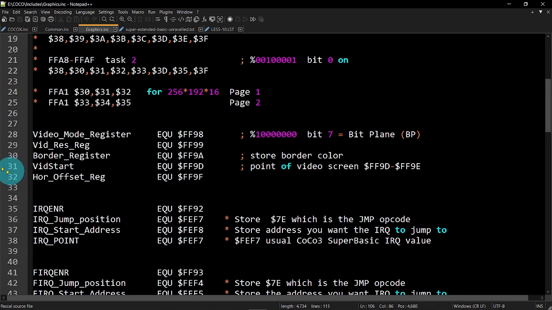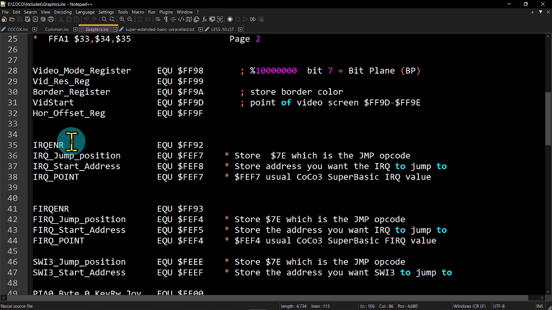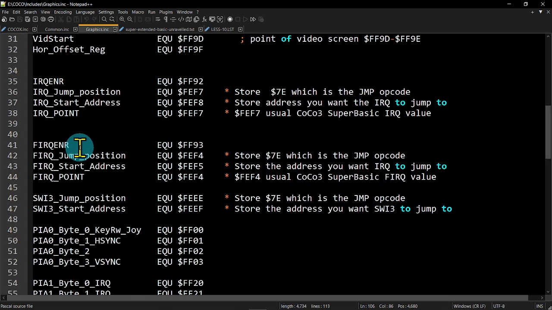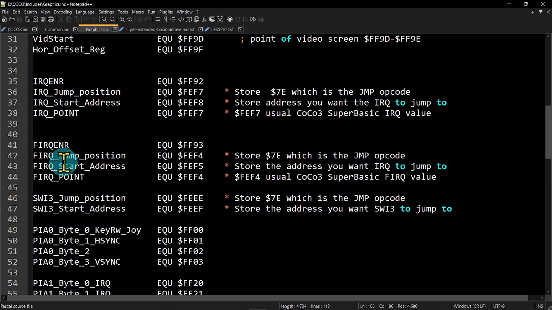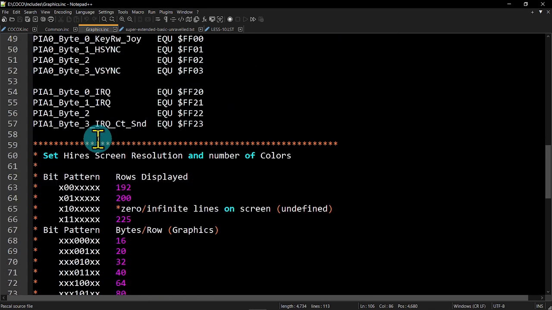Of all the stuff, the main ones we're going to use are right here: the video mode register, the video resolution register, the border register, the video start address, and the horizontal offset register, which we don't really use, but this is what we're going to use in this section. The rest of this is for interrupts, which we're not going to talk about now. At some point later on, we'll talk about interrupts, fast interrupts, software interrupts, etc. We'll talk about that later.